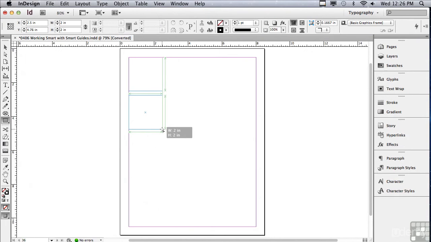When I have those indicators to the right side of the objects on my page, that means that those objects are now exactly the same height as well. Let me let go of my mouse, and I'm going to draw another rectangle further down the page. I'm just going to click and drag and make them the same width. And you'll see that the Smart Guide indicators are letting me know that they're the same width. Let me drag downward, and now they're also the same height.